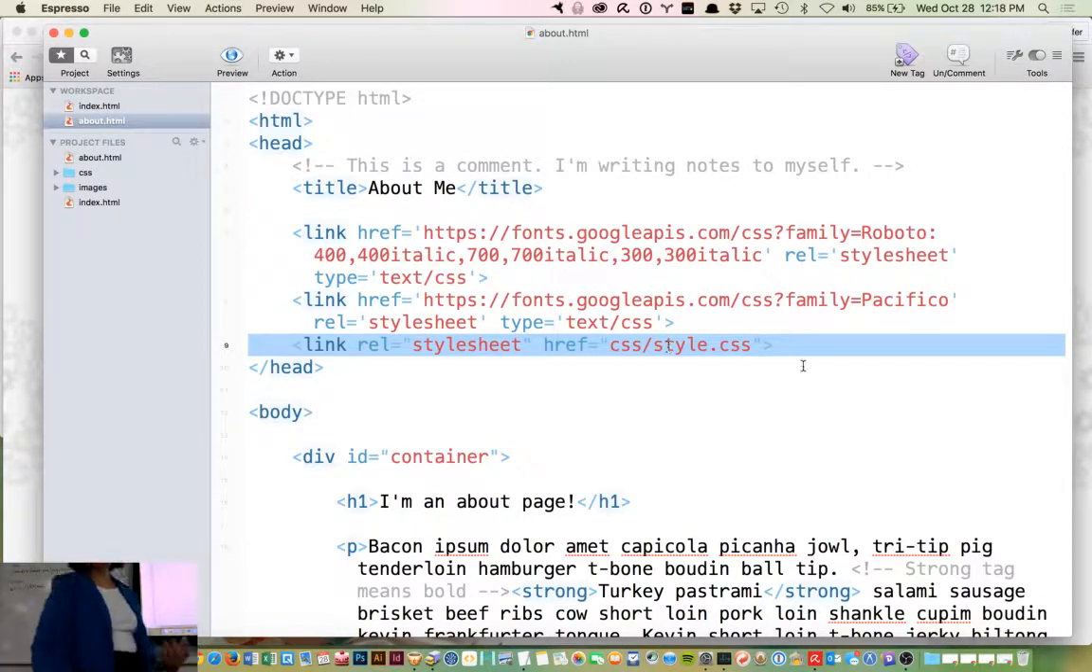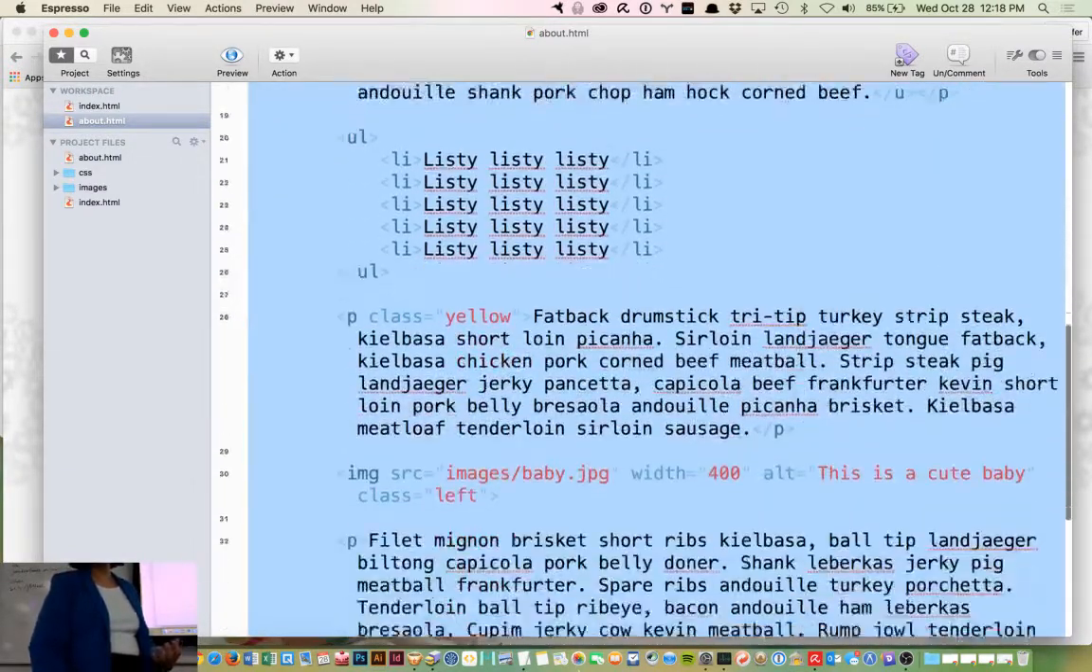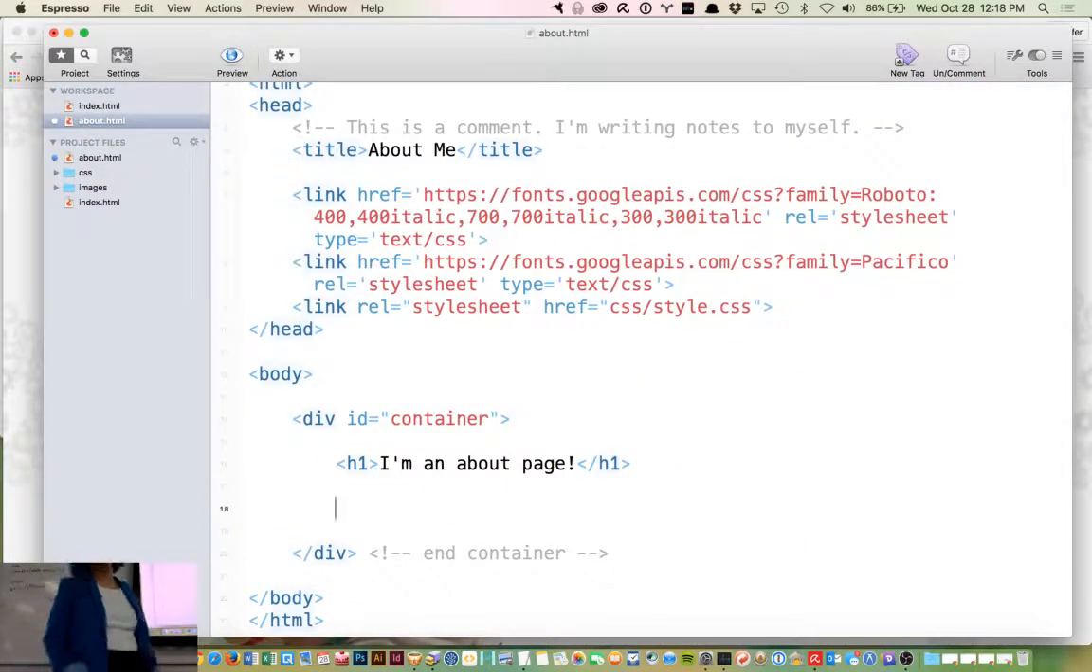So all I'm going to do for my new About page is delete the content pretty much, so I can put new content in here. But I'm keeping the same general structure. I'm keeping that div ID container, keeping the body tags, HTML tags, keeping everything in the head. That is my style sheets. And now I'm just going to create a brand new page with whatever content I wish to put in there.